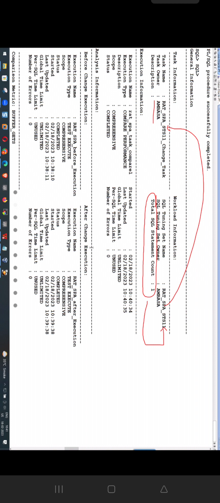These are the two different executions on the left side which are given here. This is my execution name, execution type. And here it is called execution information. This is called comparing. You are comparing these two. That's a point to note. And what is my comparison matrix? Buffer gets.